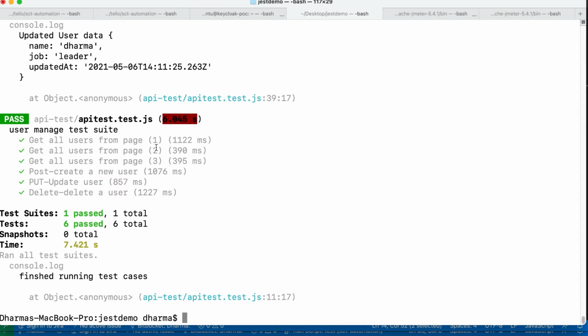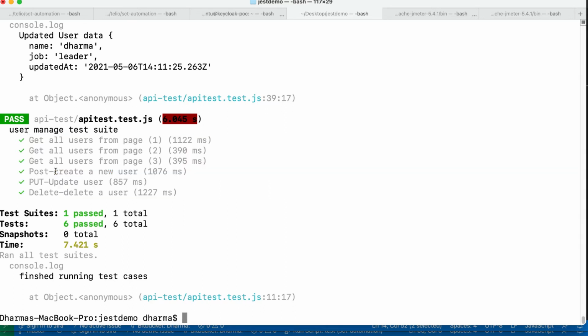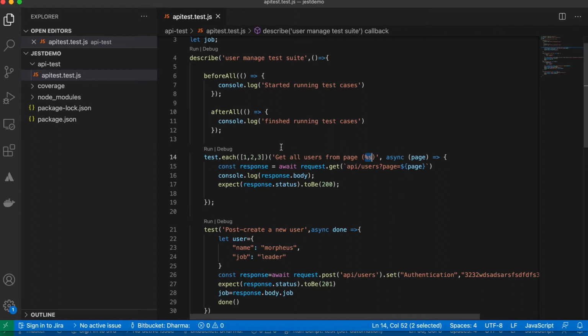See, get all user from page 1, page 2, page 3, and then the post. We didn't do anything for that. We can do the same for create user also: create multiple users with an array of username and password and pass them one by one. Everything needs to be a variable, and then we pass that variable from the array. That's it. It will run multiple times.